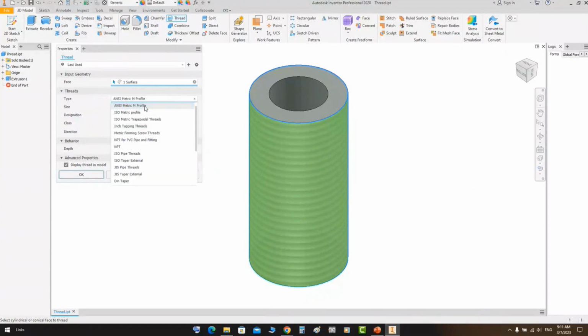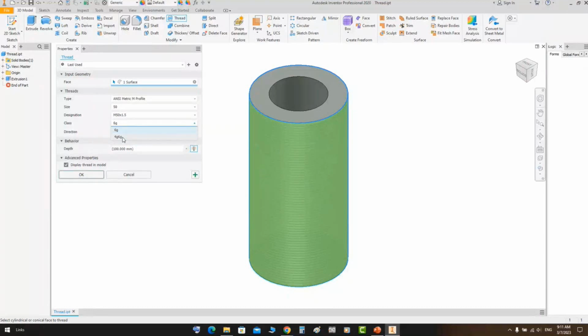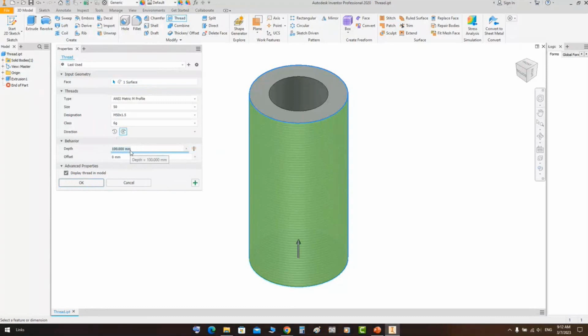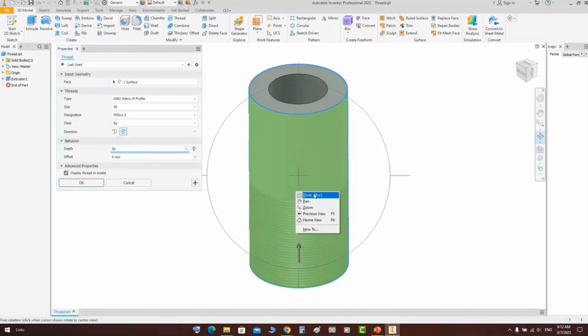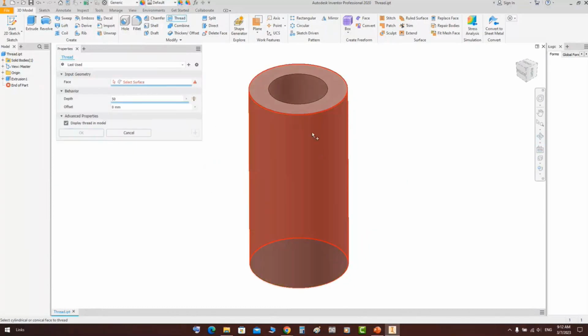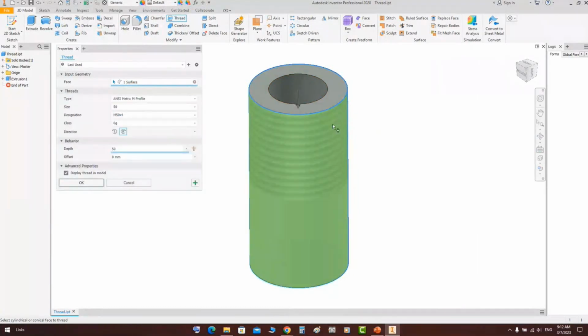And from here, you can define the type of the thread, define the standard or size, define the designation and class. You can make the thread on the right side or on the left side. Okay, and that's the depth of the thread. So let's make it 50 millimeters, and you can see that the thread comes from the bottom here. So let's remove the surface and make it start from the top. When you come near to the top here, the thread will start from the top like that.